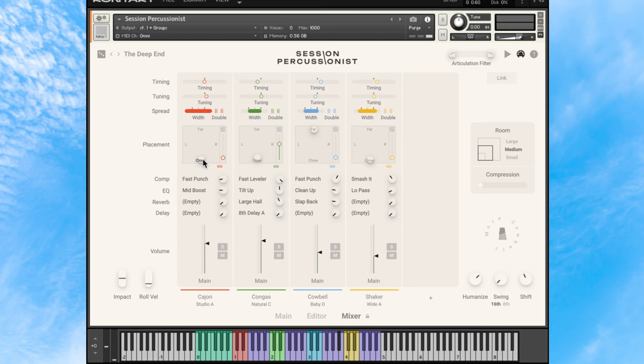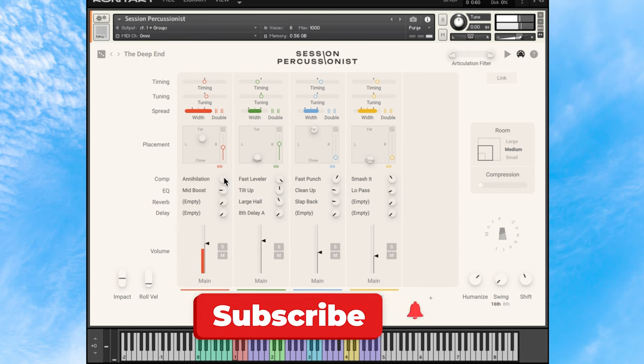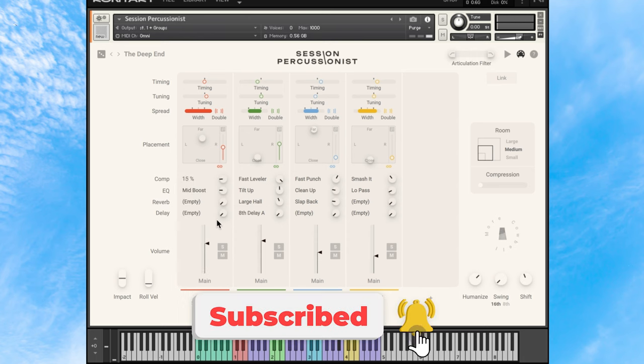We can adjust the mic for each of these instruments. So let's say I want this to be far away. You hear more of the room, or it can be up close where we had it before. It has a compressor that we can choose from, levelers and punch and mono and smash and annihilation. We can adjust the compression level from 0% to 100%. Let's say I wanted to just annihilate it.